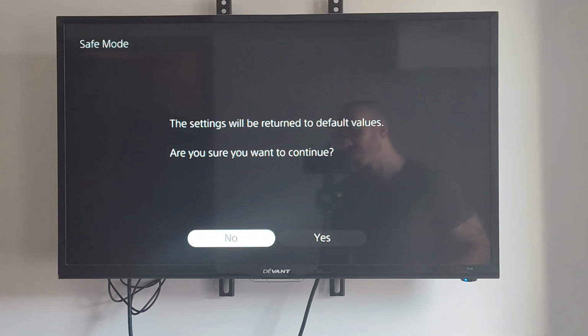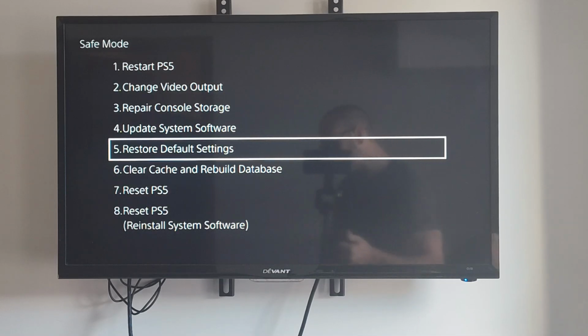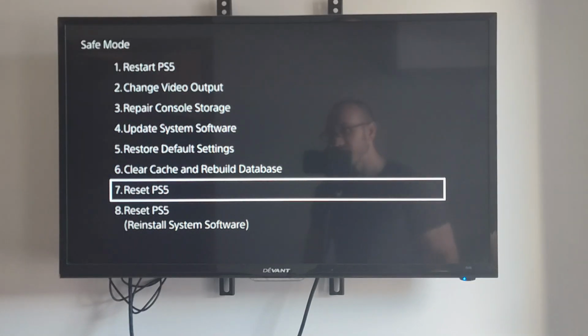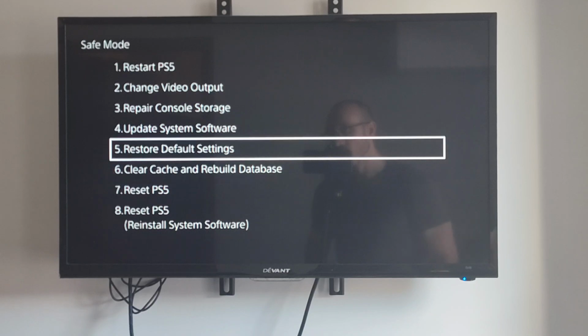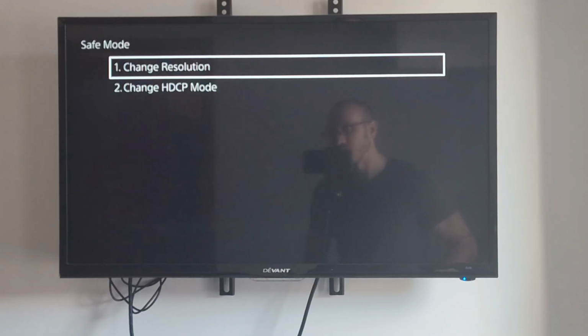And then you can go ahead and sign back in, and all the settings will be reverted back to the default settings, like maybe your display settings, so you'll have to change the resolution, all your capture and privacy settings, your network settings, etc. So just a heads up, everything's going to be reset. Now if you do have other issues, you can factory reset your PS5, you can repair the console storage, or you can change the resolution under this screen as well.